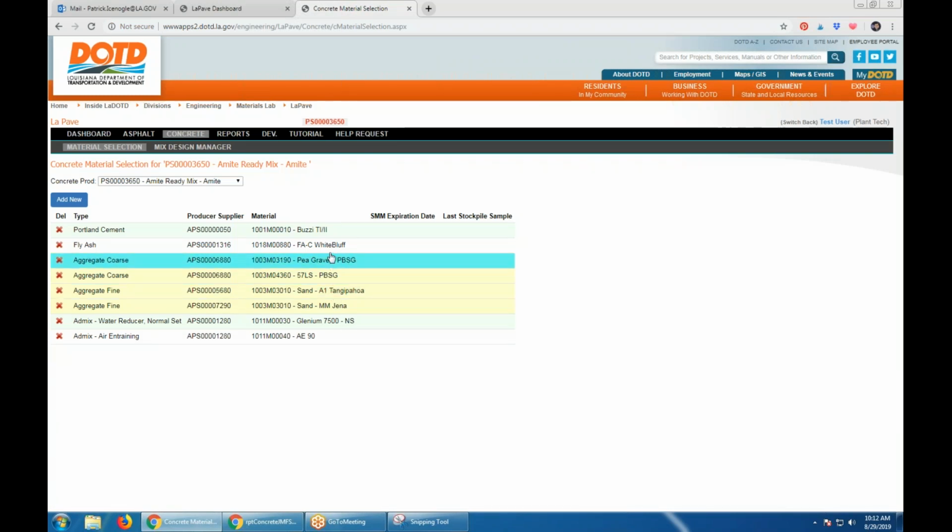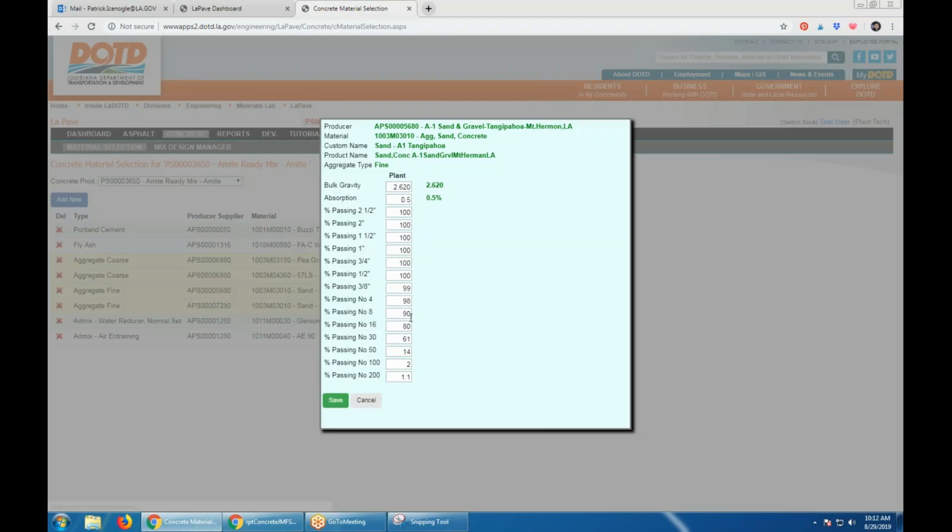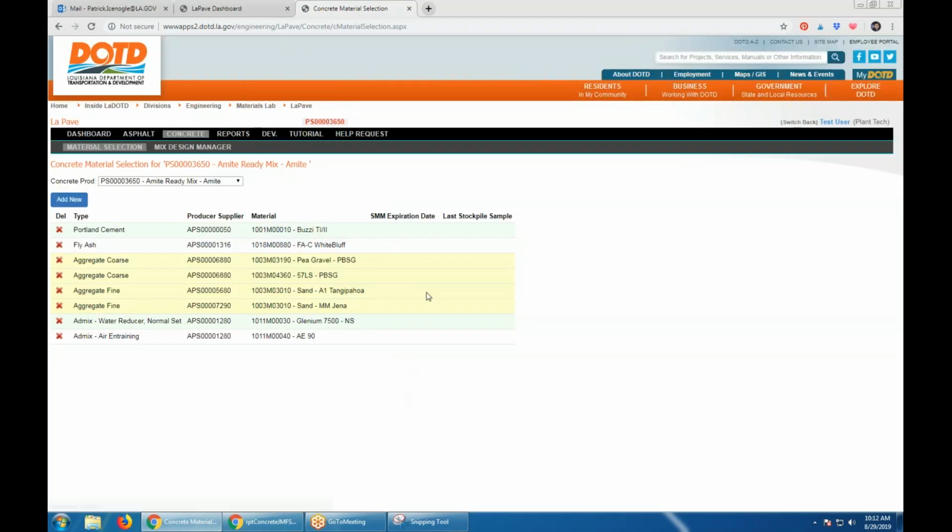If there's any reason you need to update the stockpile information, notice this builds a list. Clicking an item on this list will reopen that window where you can update. If you need to remove an item or messed up on a custom name or something of another item, you can actually remove it using the X here and just simply re-add it.